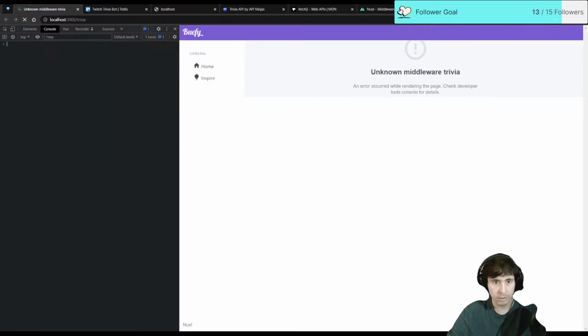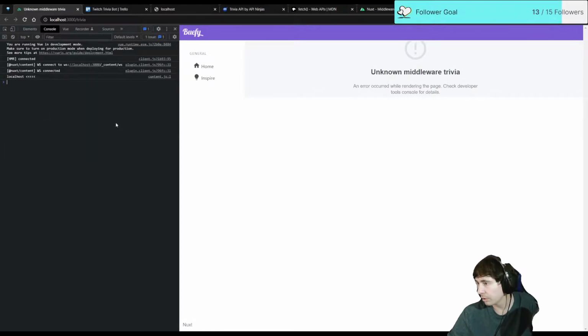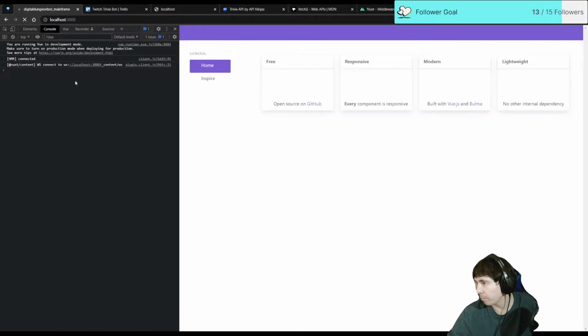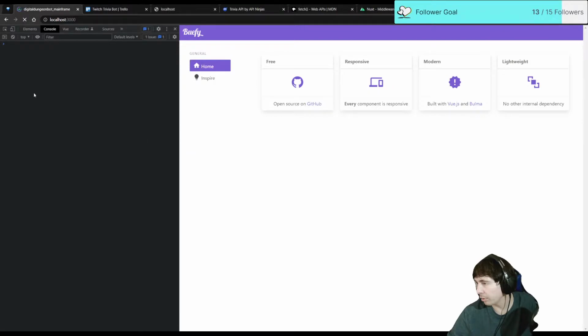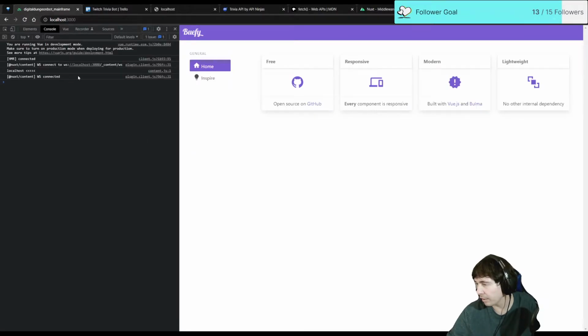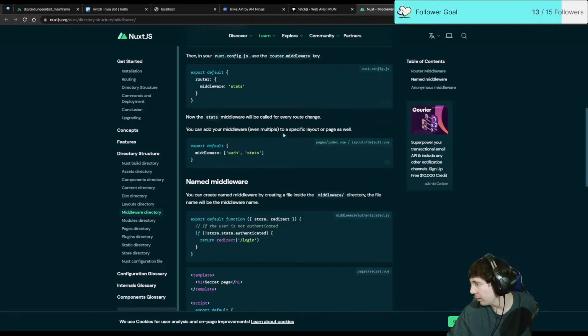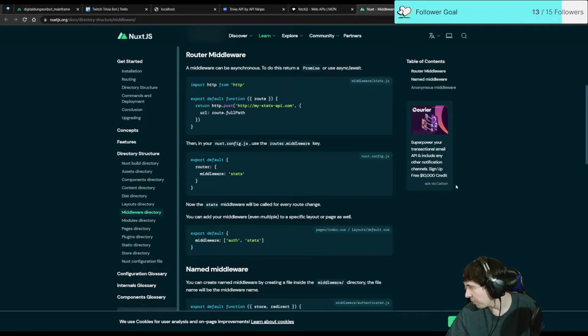Okay, so I refresh this. If I actually just go to home real fast, so as not to overwrite. Yes, I'm not sure why that's not firing. It says if we just put it right inside of the middleware, it's not router middleware.